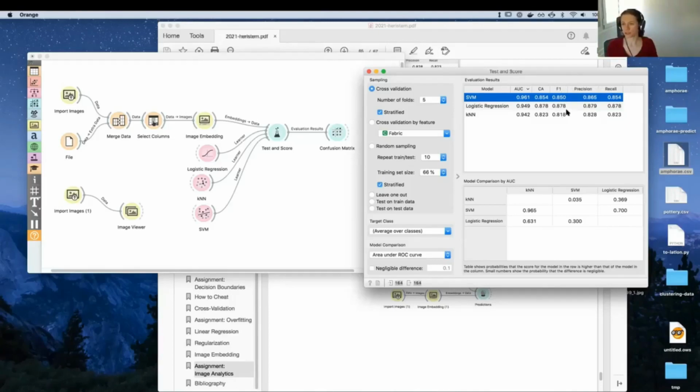different scores here. So either SVM with a high AUC or logistic regression would be good, because logistic regression has a bit better scores here. KNN is also pretty solid, but let's just try to decide between these two.